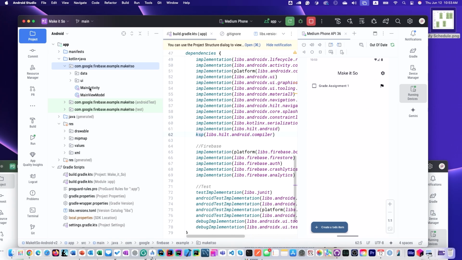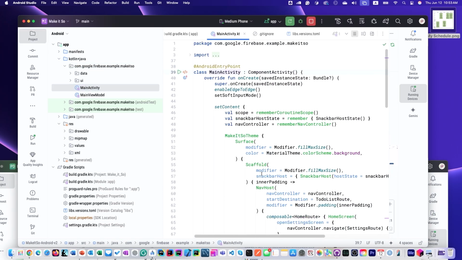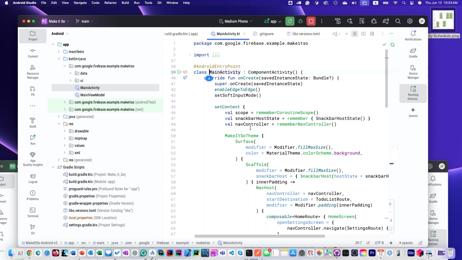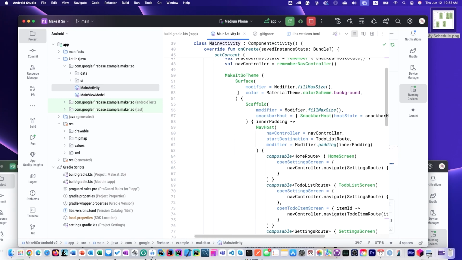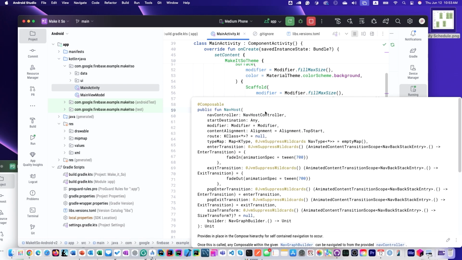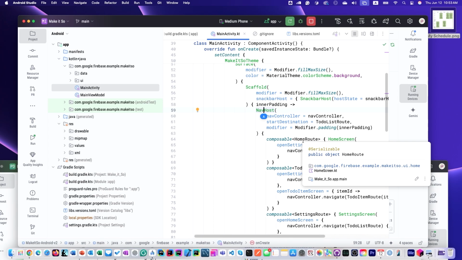So what does she have? She has main activity, and she implemented a navigation system, but the navigation system is not using strings. She is using serializable objects, so the approach is somewhat different. The idea is similar. We have a nav host, which is the window where items are included. We have composable pieces, which are destinations, but destinations are not strings. Destinations are serializable objects.